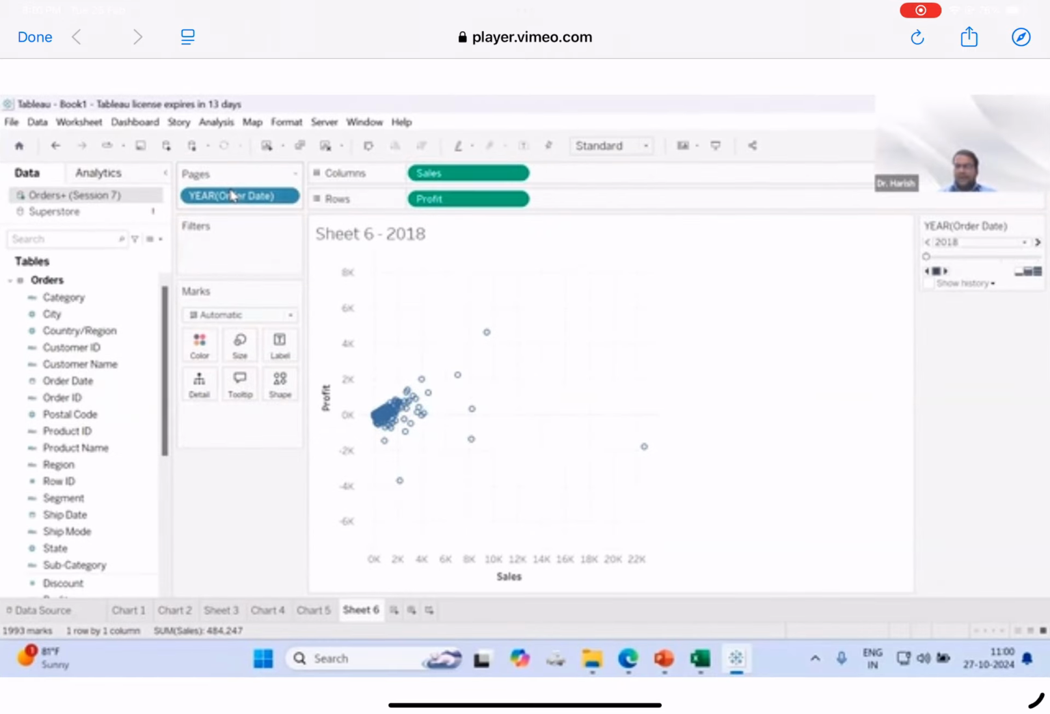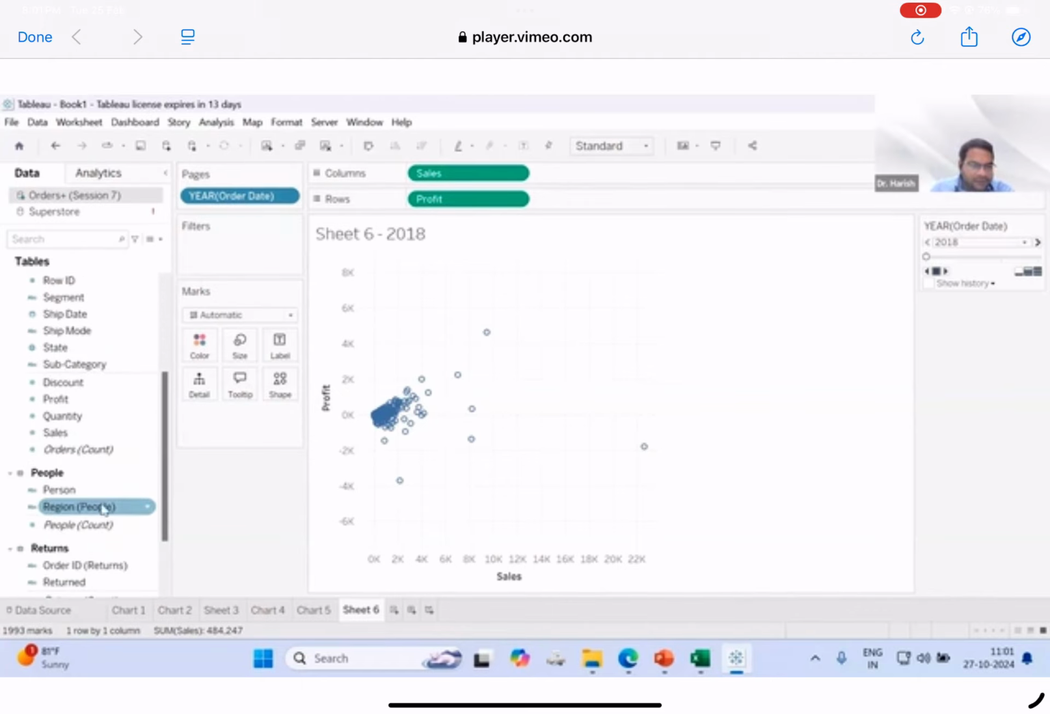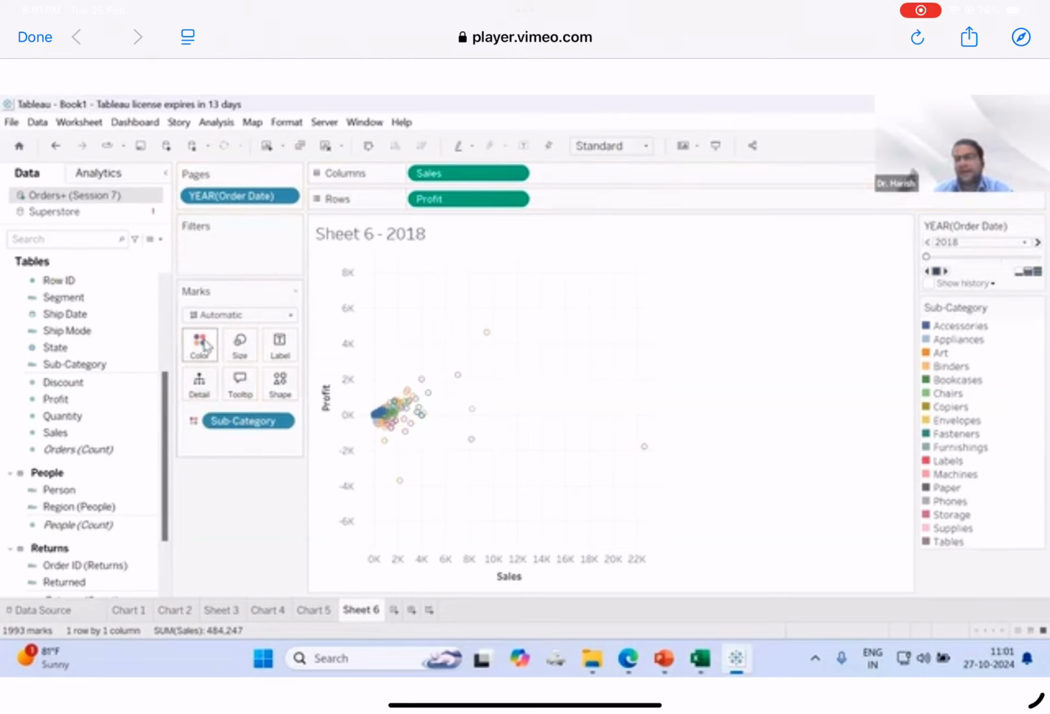Now, this year I have not created, it is created by the software as a hierarchy. From the order date, separate the year number, separate the month, and so on. But another interesting thing here is, let me drag some color coding as well so that you can see different colors. I'm using subcategories to make a color, right? A beautiful color chart.